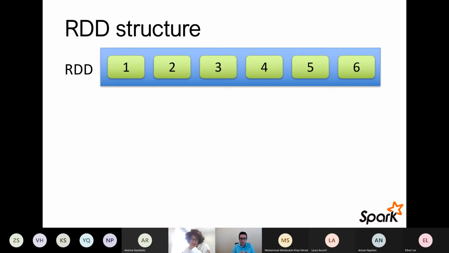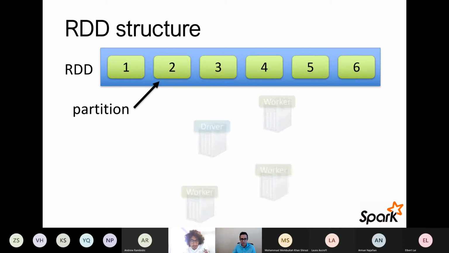This is the logical view of an RDD, and this is how you should think about it when you program. An RDD is divided into chunks, because there's a lot of data and we need multiple machines, so we have to divide it. Each chunk, the correct terminology is a partition. So this particular RDD has 6 partitions. In practice, the default partition size in Spark is 128 megabytes. So we divide the data into smaller chunks and assign them to different machines.